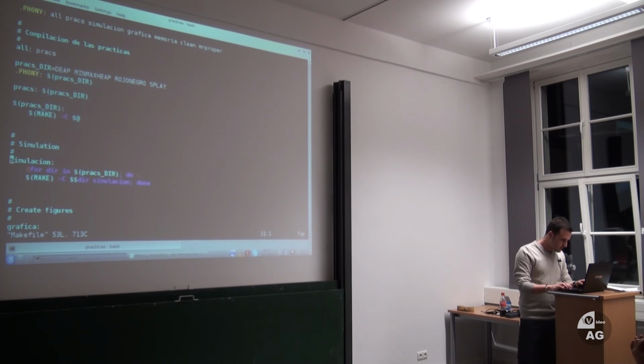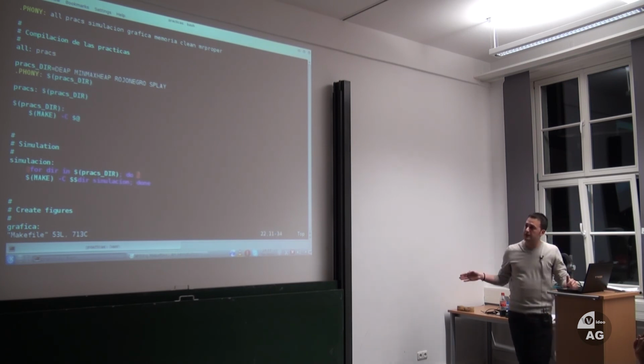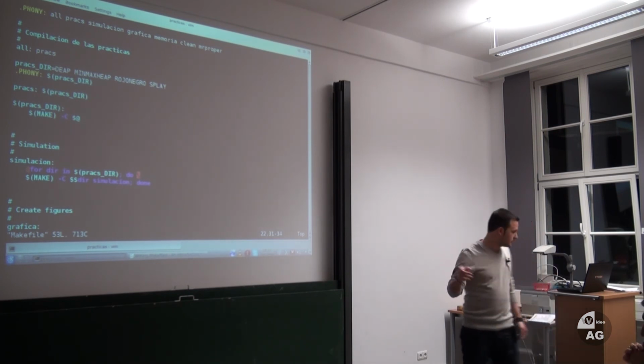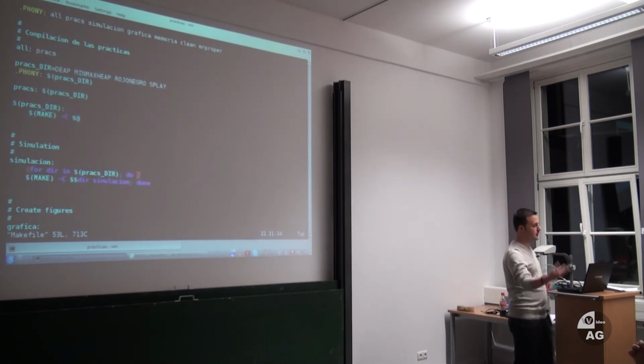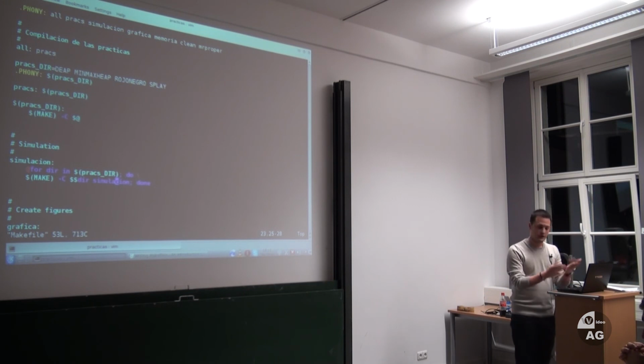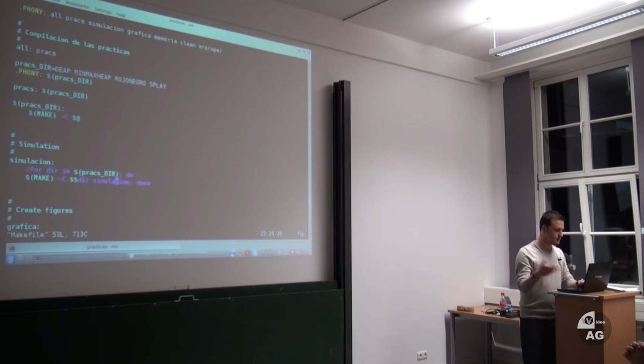So you can have a for loop. I specify the directories here. These are the 4 data structures. And it loops over this directory. And then the option capital C tells make to get into this directory and execute make with this rule, simulation. So it will enter each of these data structures, compile it, and generate all the executables for each different simulation I want to run.